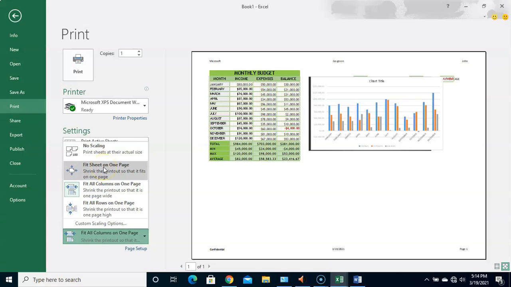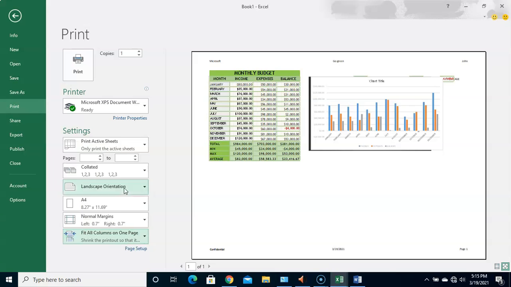Fit sheet on one page means if you have so much content on your worksheet, it's going to compress everything to one page, so you will have them so tiny. But this other one is different. Fit all columns on one page will only fit the columns on one page, while you can have as many pages as possible. Do you understand what I'm saying? So it's not going to fit the entire sheet on one page, but will only fit the columns on one page. This is one thing that you need to understand. I hope you're getting this.